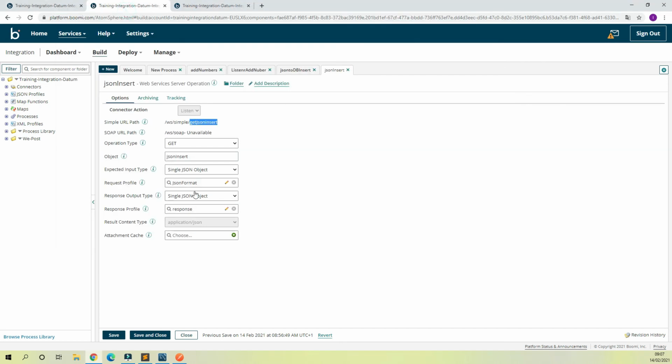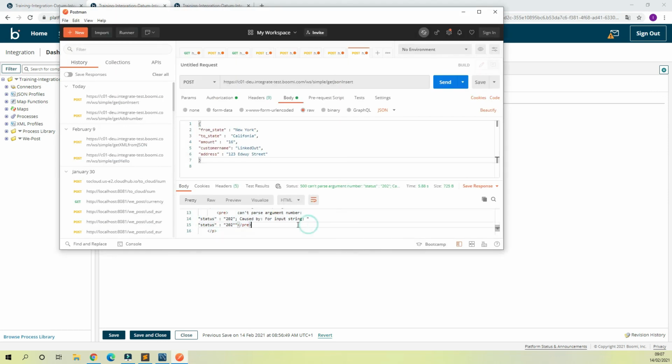Basically, we are trying to process an output, but it's not in the right format. I'll be showing you how to resolve this in the next training.